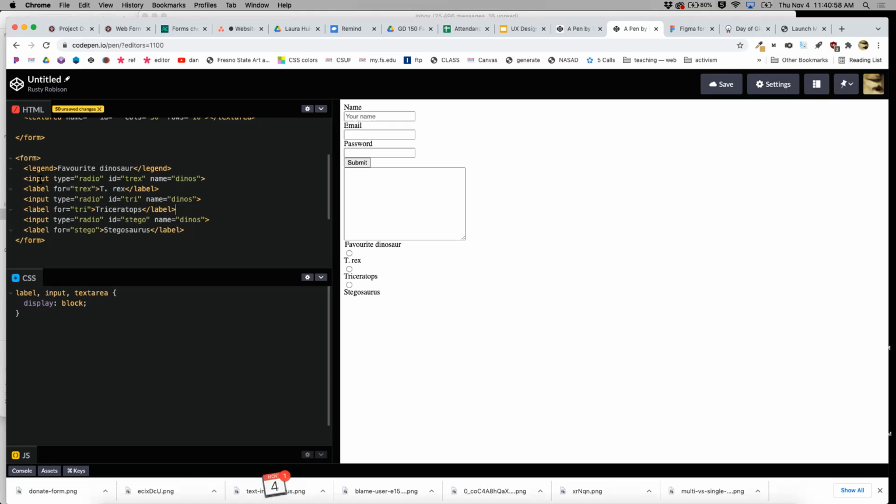Okay, so again, this is an input with a type of radio. It's got an ID and it's got a name and it's got a label, just like the ones above. Now I've already turned these into block elements, so I probably want to turn these back into inline. I'm not going to do that right now. Let's go back. Okay. Things like the active pseudo selector still work.